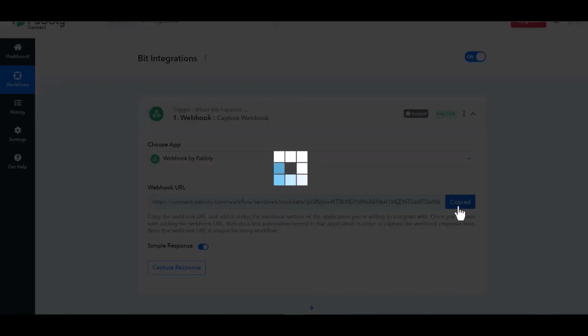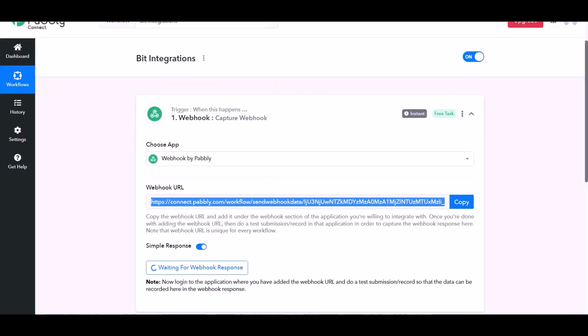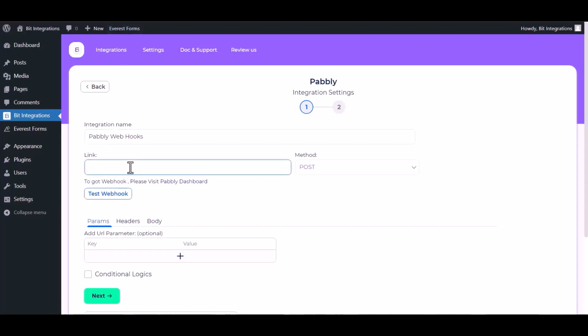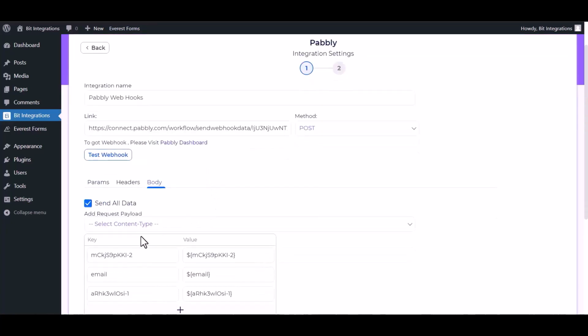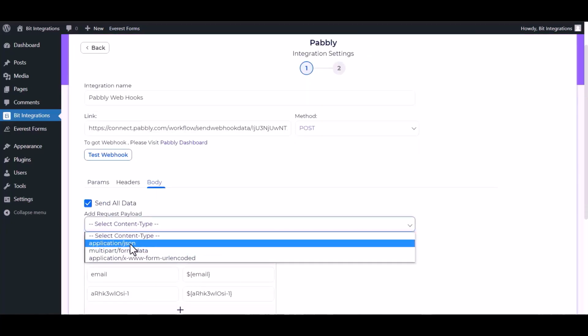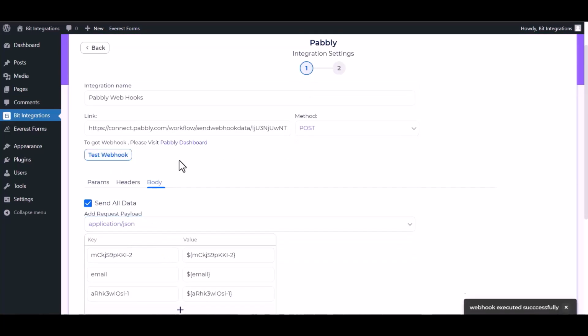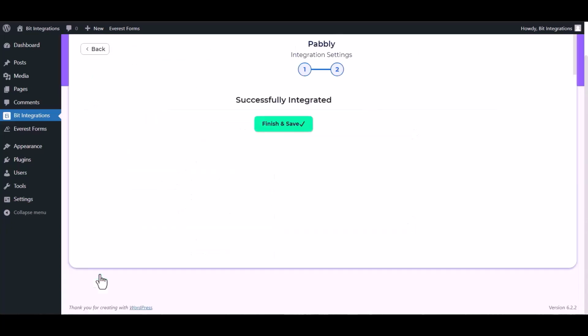Copy the webhook URL and paste it here. Body: send all data. Choose application JSON. Test webhook. Webhook executed successfully. Done. Next. Finish and save it.